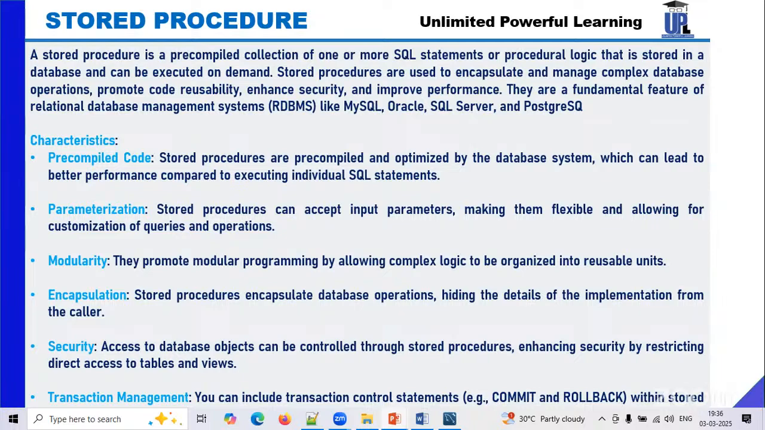It is used to encapsulate and manage complex database operations, promote code reusability, enhance security, and improve performance. Majority of the time, people currently use it for performance. If you don't want to expose the logic, keeping it on the database side will enhance security. For reusability, it can be called from Java, C#, .NET also; the same procedure can be called, but you have to understand how to call procedures through those programming languages.